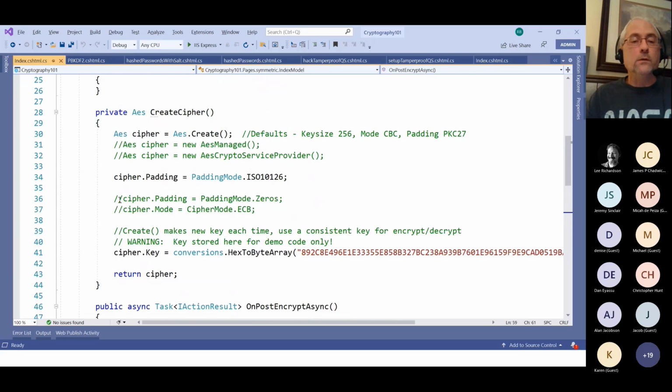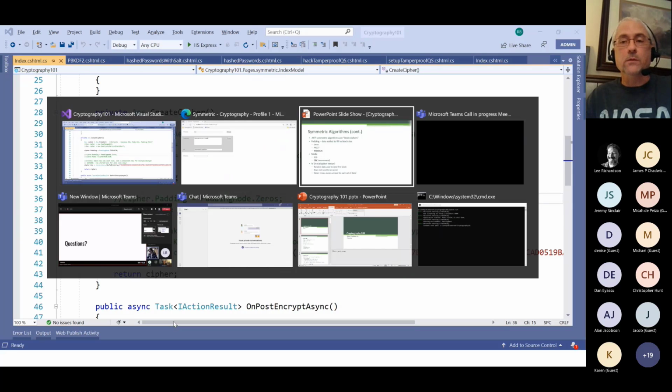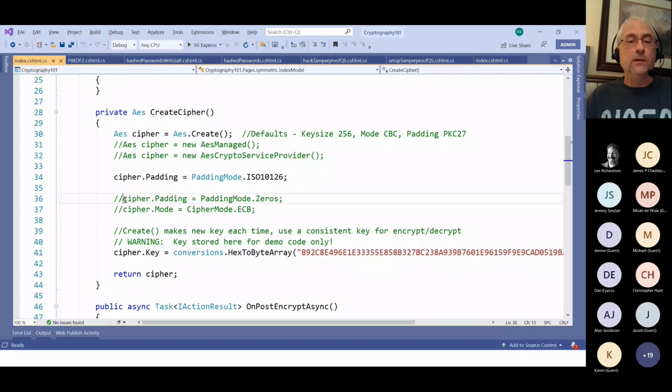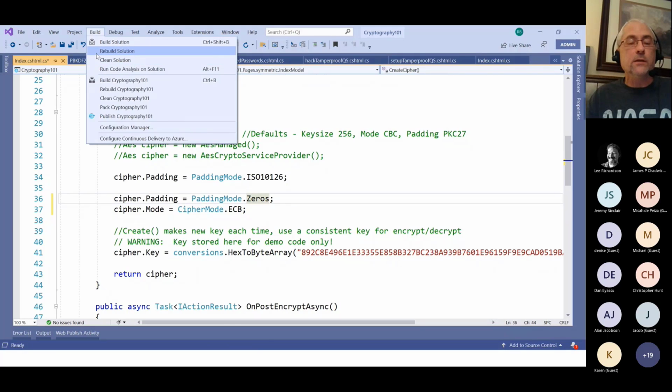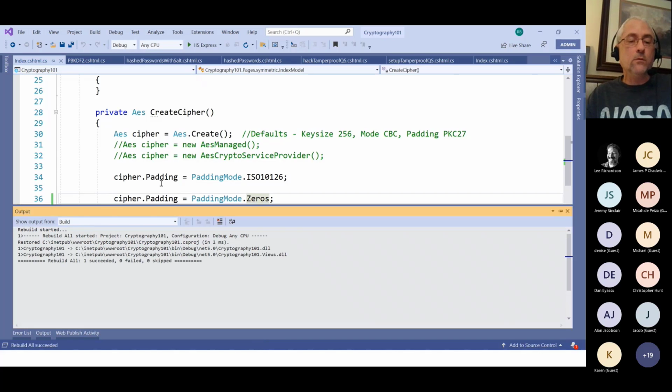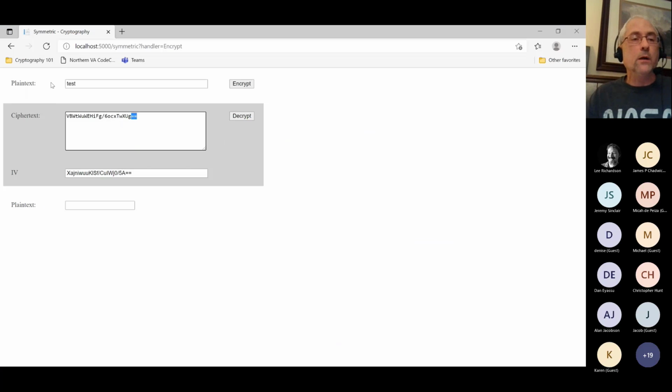Again, why don't I want to use ECB? Let me stop my web server quickly. Let's see what happens when I change this padding. Instead of using this random padding, if I just pad it with zeros and use ECB, you're going to see why this is a bad idea. We already saw it with the penguin example, but it kind of helps to show sometimes with code.